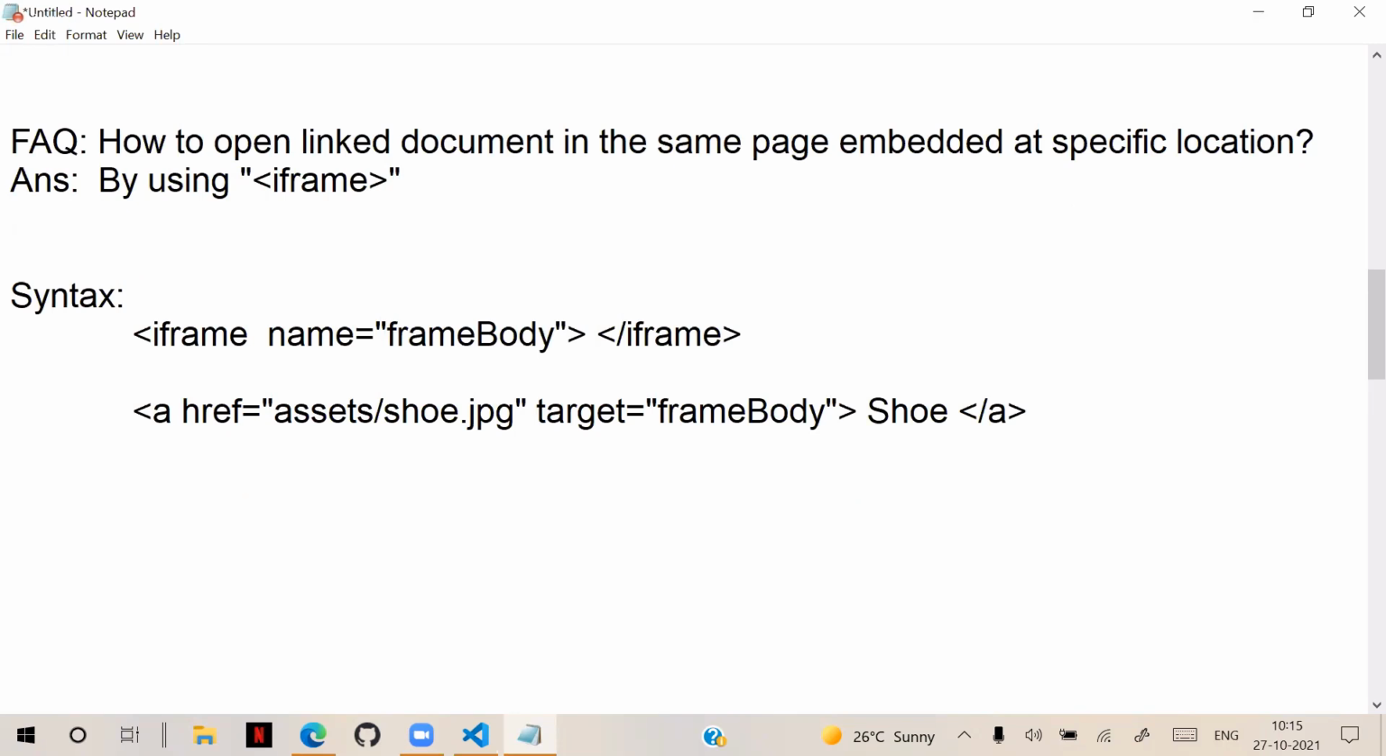Later we will design some examples after learning all these points with the help of these hyperlinks and iframe. I will show you more how iframes will work.